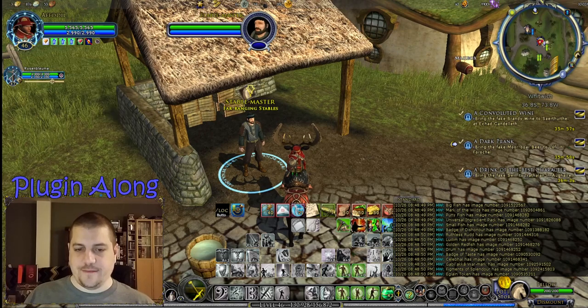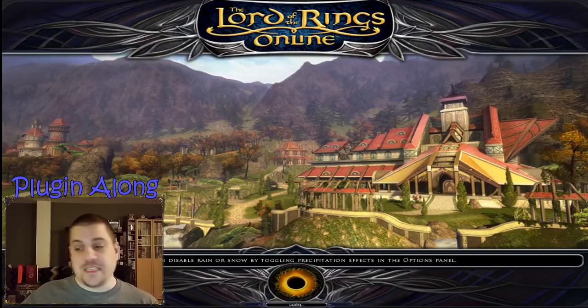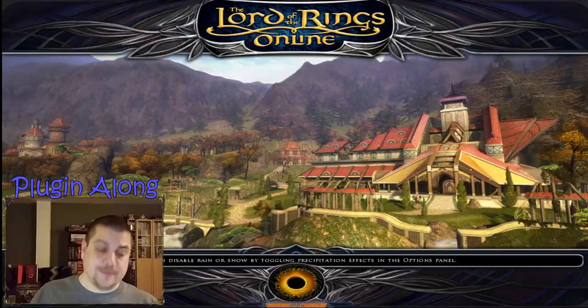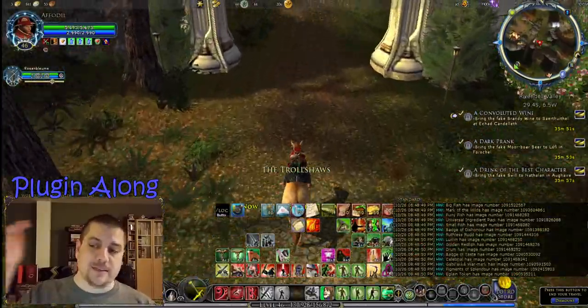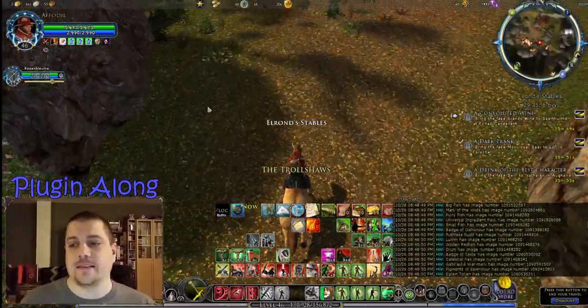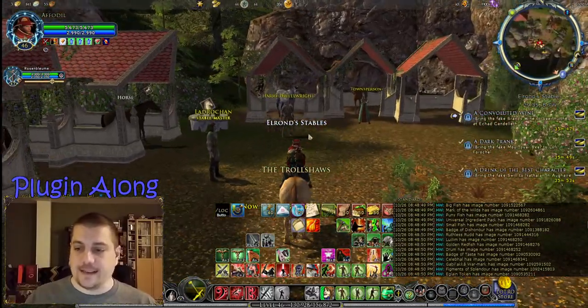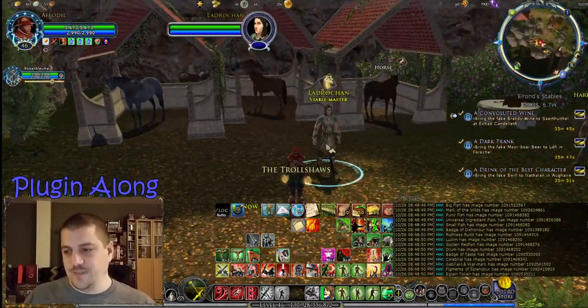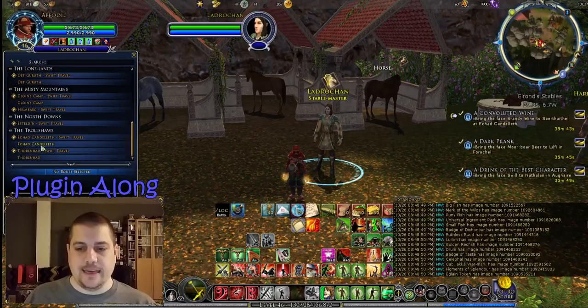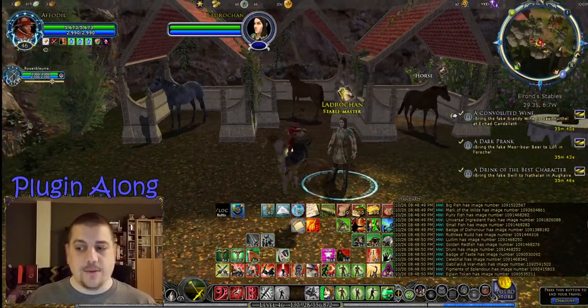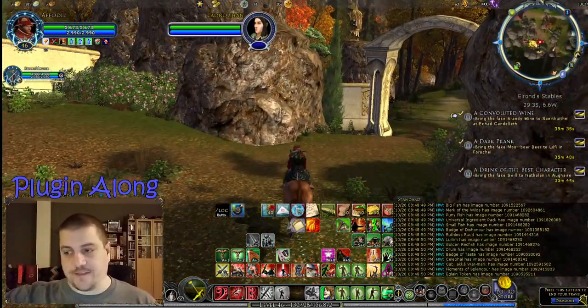If I'm high enough level, I am. Misty Mountains, you're almost at the Stable Master. You're around the corner. Take the Stable Master to Rivendell. You're at the Stable Master. Go on through to Akkad Candleth. And that's going to save you numerous minutes during the epic when you're doing Shadows of Angmar.